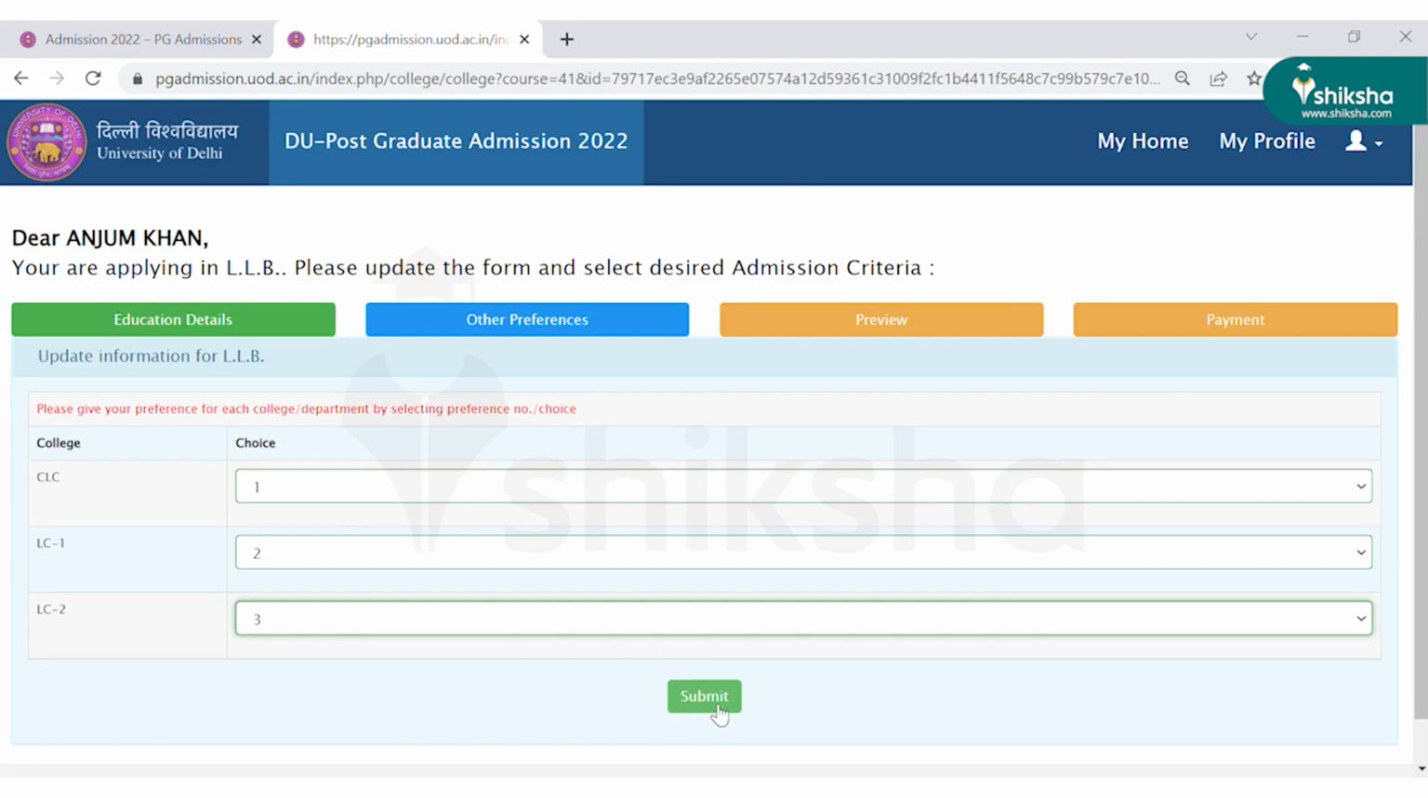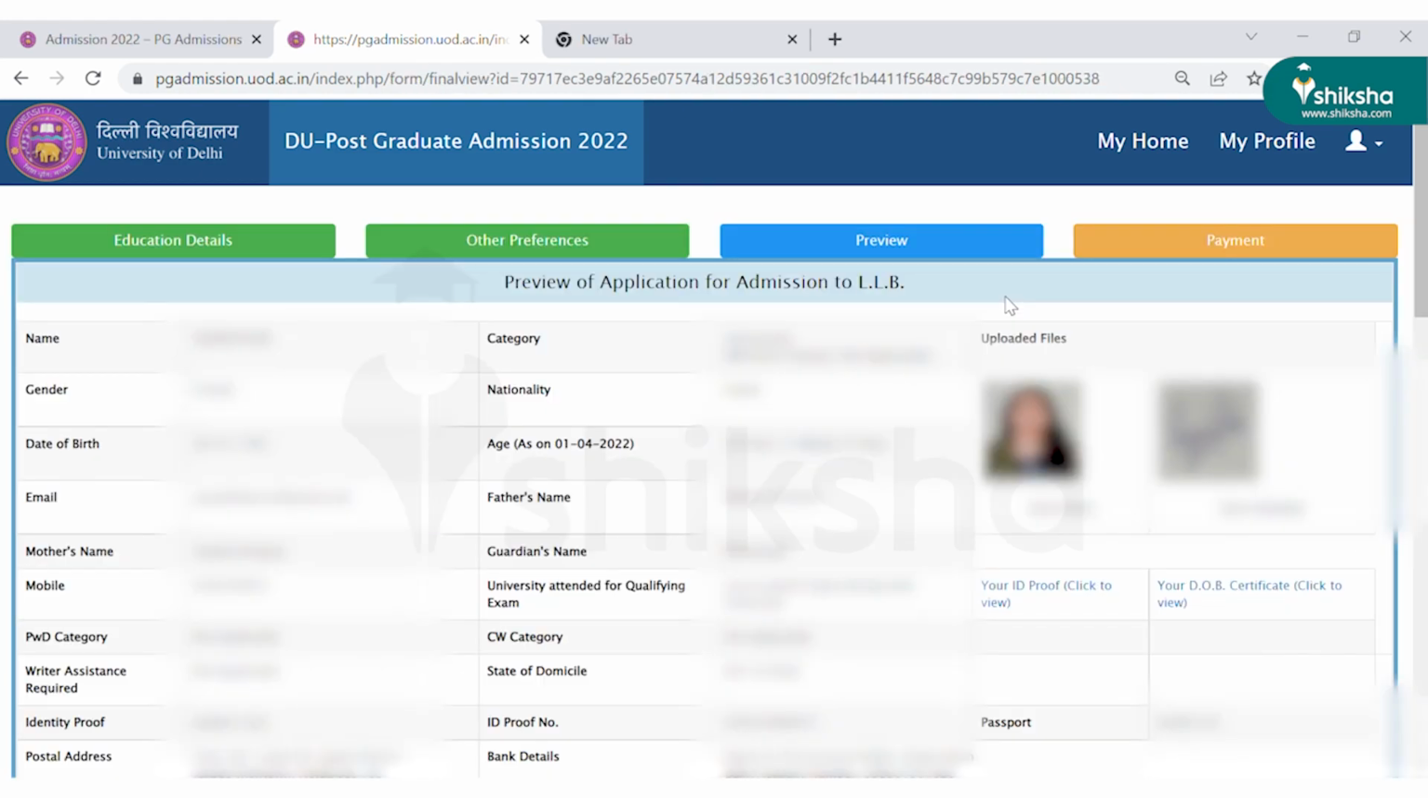In the second step, Other Preferences, candidates have to choose from Campus Law Center 1 and Law Center 2 as per their preferences and click on the Submit button. In the next step, candidates have to preview their filled application form. It will be the last chance to modify your details.